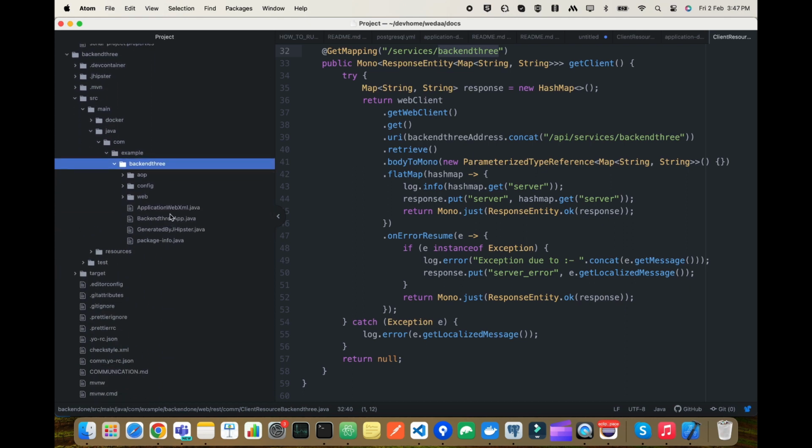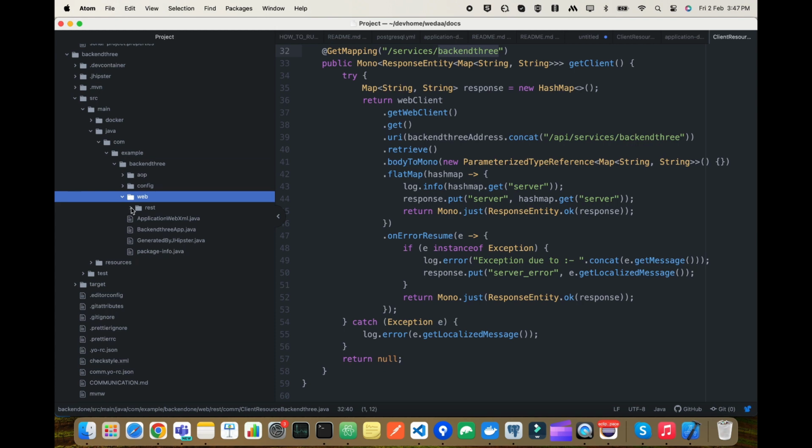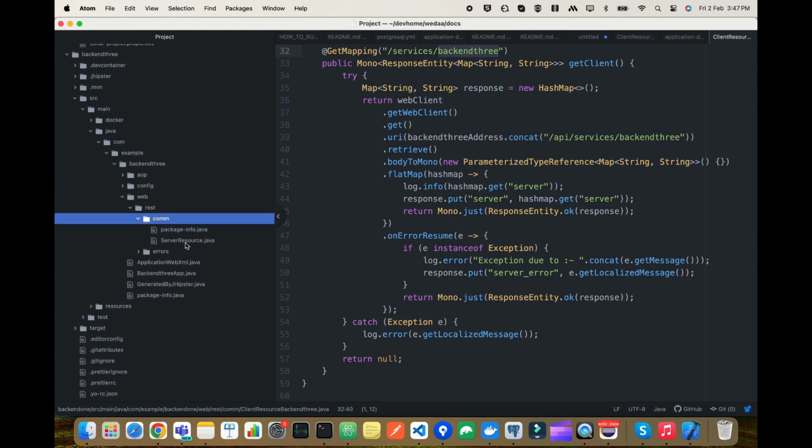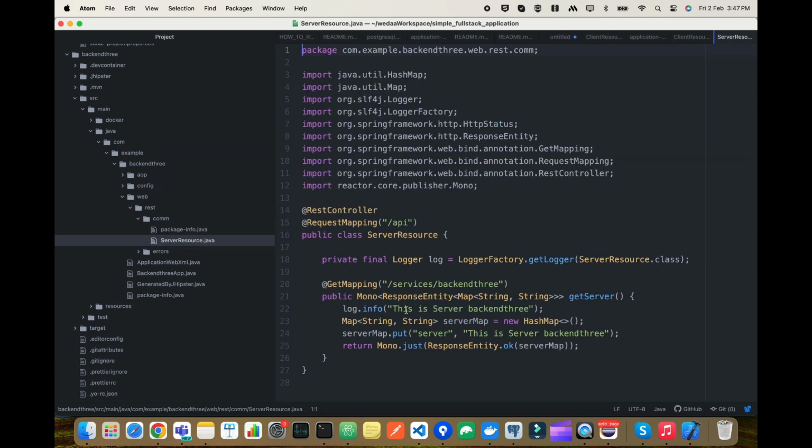Let's update the response received from server 3 and call the service once again from the backend 1 client. We will be updating the response in the server resource.java file of the backend 3 service. Once updated, the service needs to be built and started again.